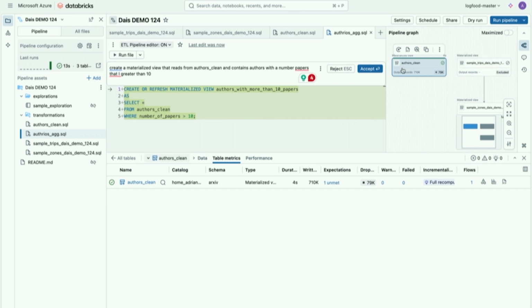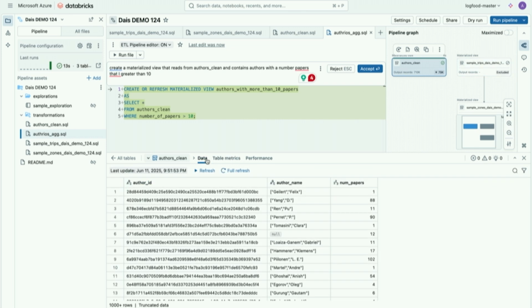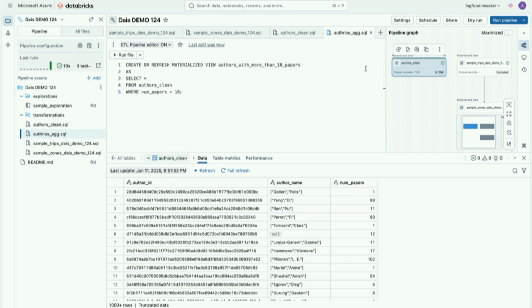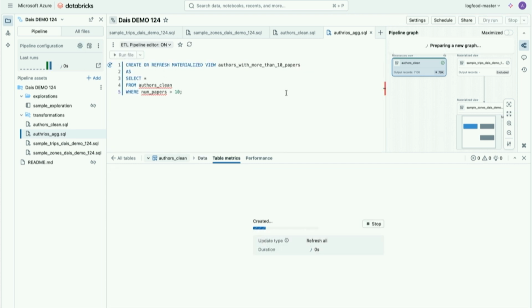Let's quickly see if that's correct. Sometimes the assistant doesn't get this right. And yes, it kind of made a mistake here because our column is called num papers. And somehow it thought that it's number of papers. So let's quickly correct that. All right, that looks right. I'm going to accept, and I'm going to run this.